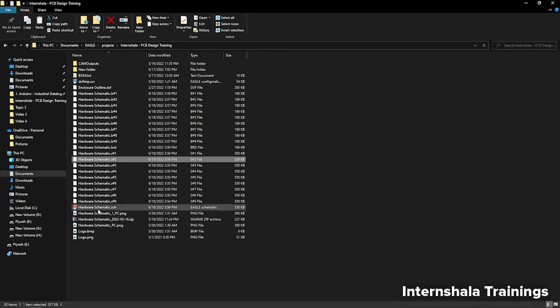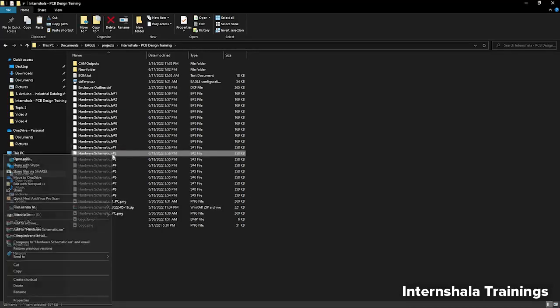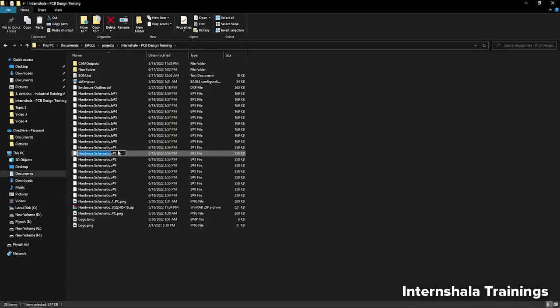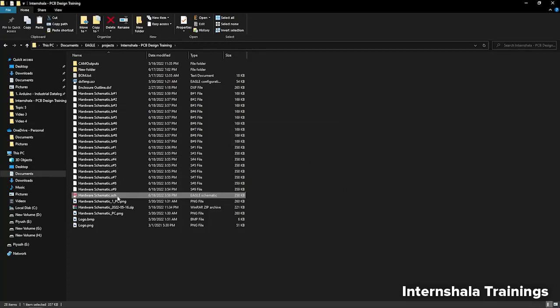Okay, now I will delete the schematic and board file here, and after that I will show you the process. So how exactly do we create the file from the backup for the schematic? You just have to rename this one, and here you have to write SCH. Then you press the enter button, and then you click on yes. So this is how we create the schematic file out of the backup file.